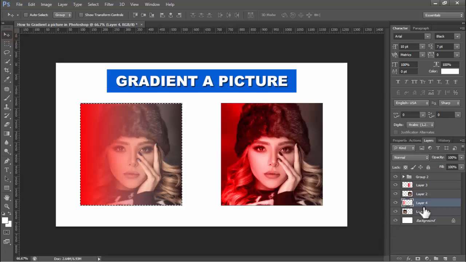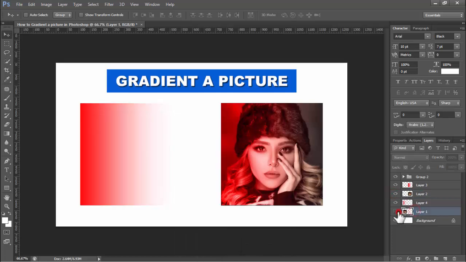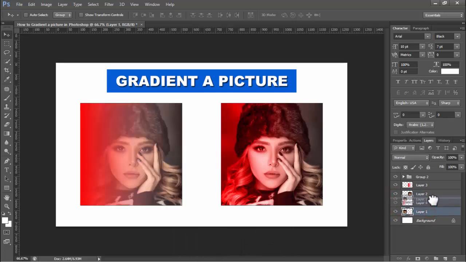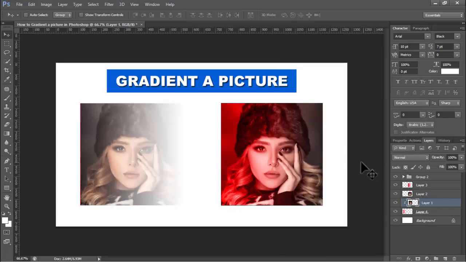Okay, then press Ctrl D, right click, select the image, this image, click and drag it up to, right click on your mask, create clipping mask. Now we can see this gradient picture.